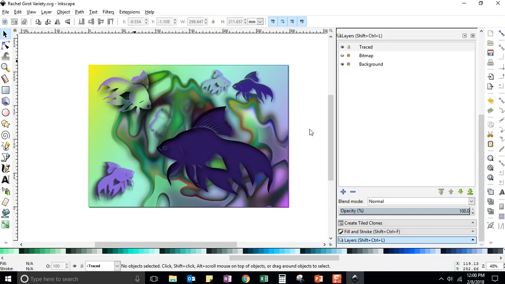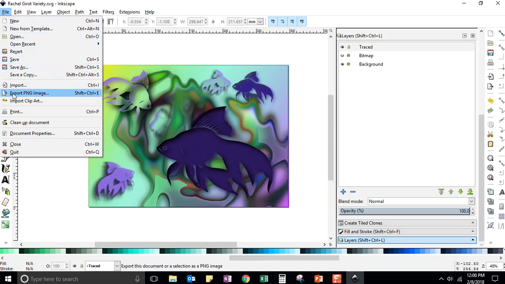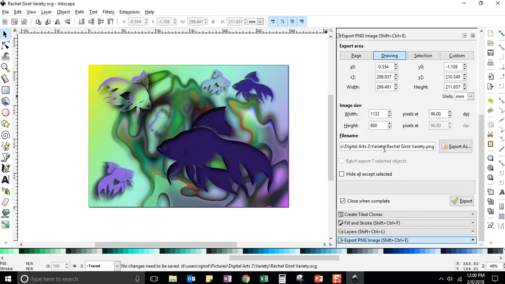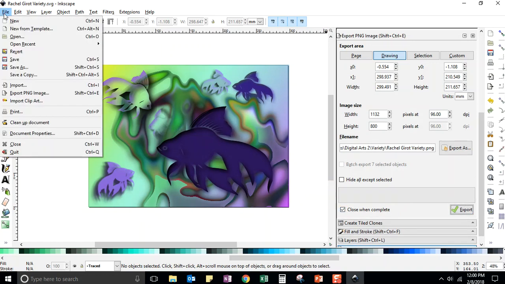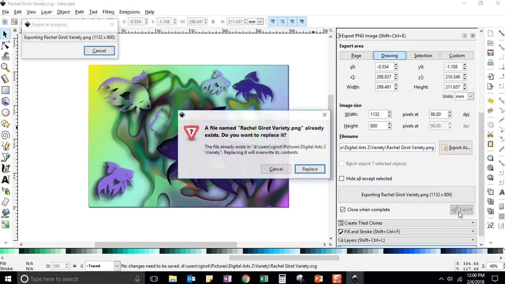Woohoo! There's my artwork. But guess what? Now I have to export it again. So save your final changes and then go File, Export PNG. This time you'll notice that it's saving in the right folder, and close when complete. Export. Click save. If it stops, replace it. Yes.